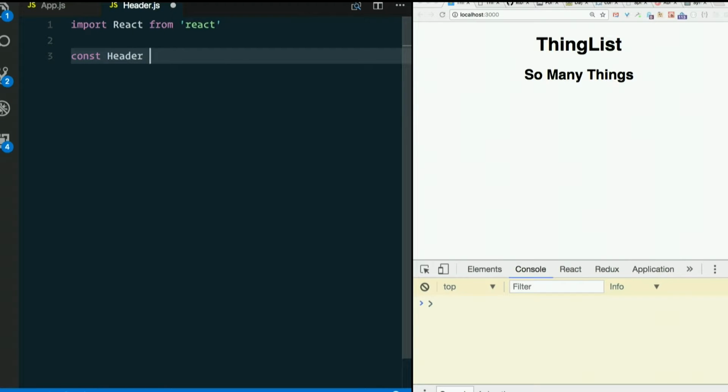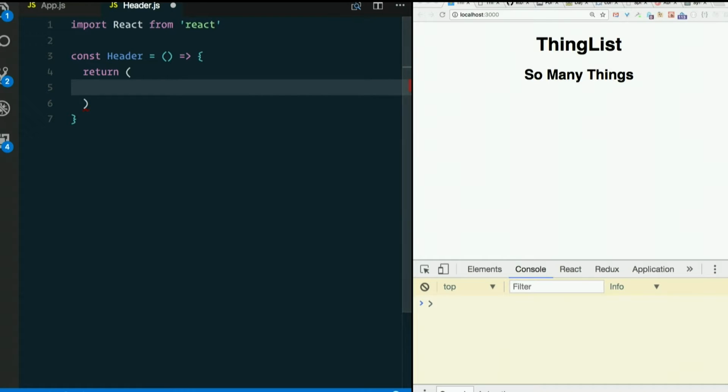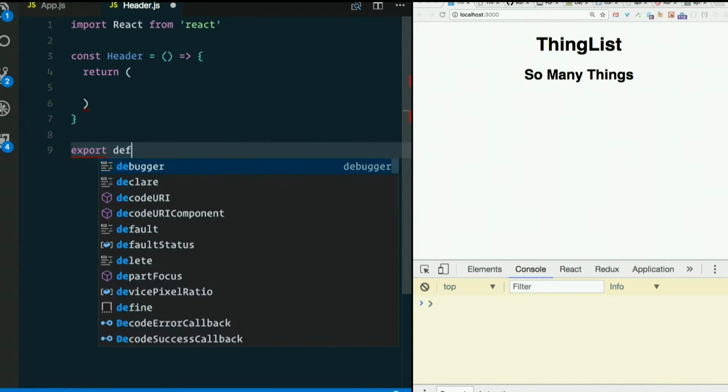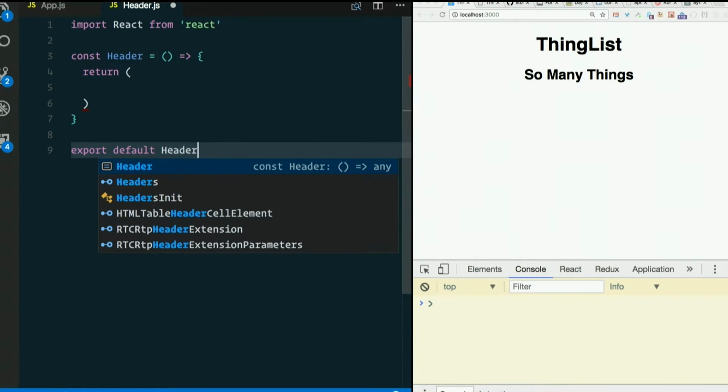And it's just going to be a function. We'll use an arrow function. And then all it needs to do is return some JSX. We don't need any logic to speak of. And then we'll make sure we export it. Export default header.